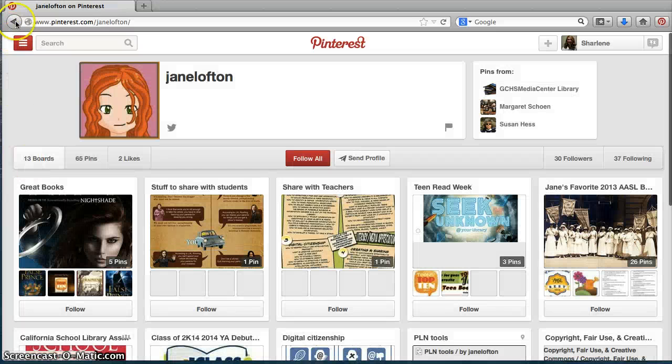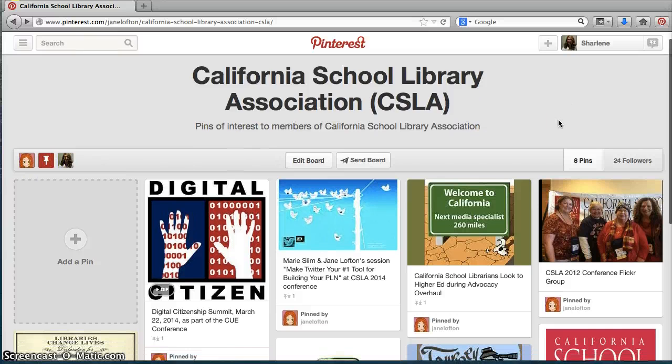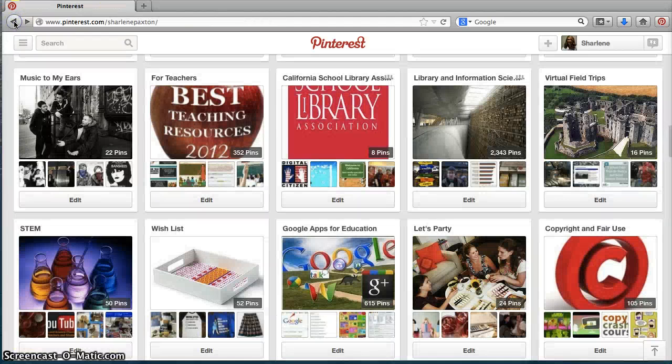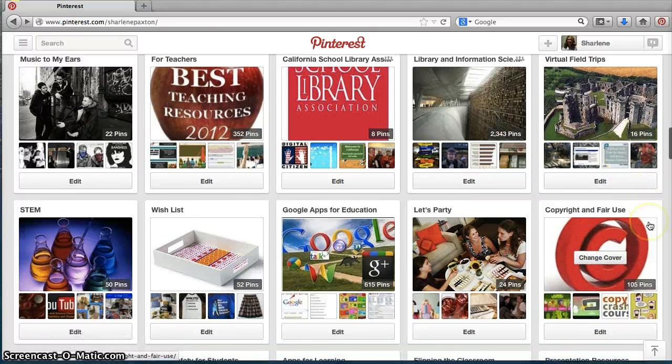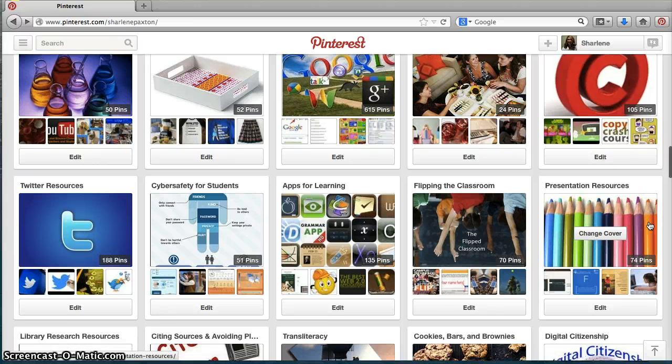So Jane Lofton actually invited me to be part of this board with another person. So any of us can add pins to this board and can edit this board. So that could be useful if you want to share boards with other teachers, other librarians, or even students could create boards to curate resources for a research project, perhaps.